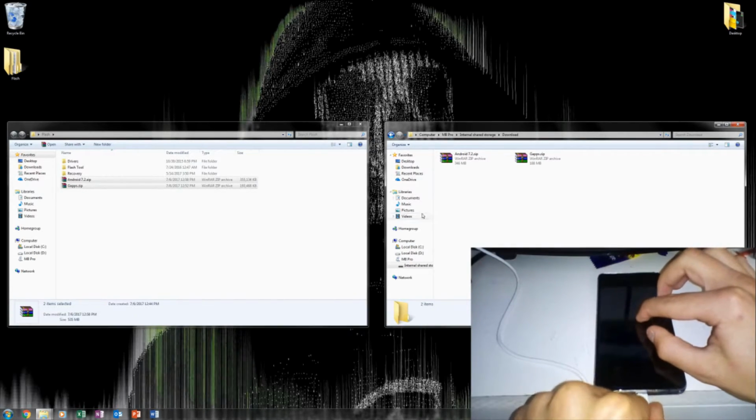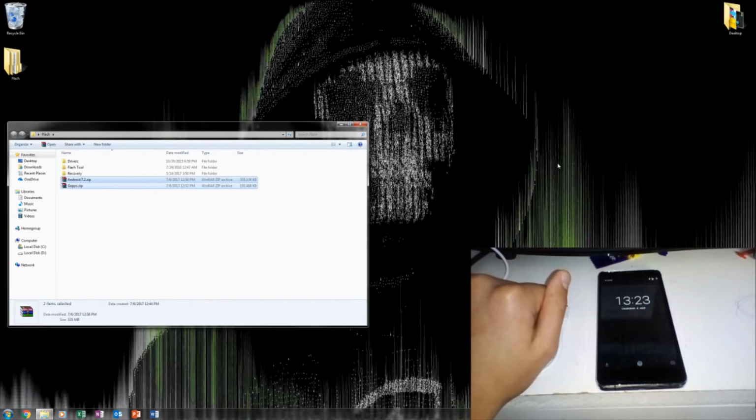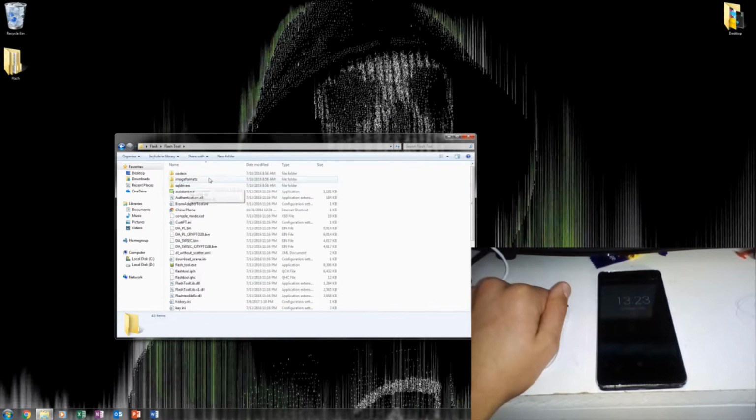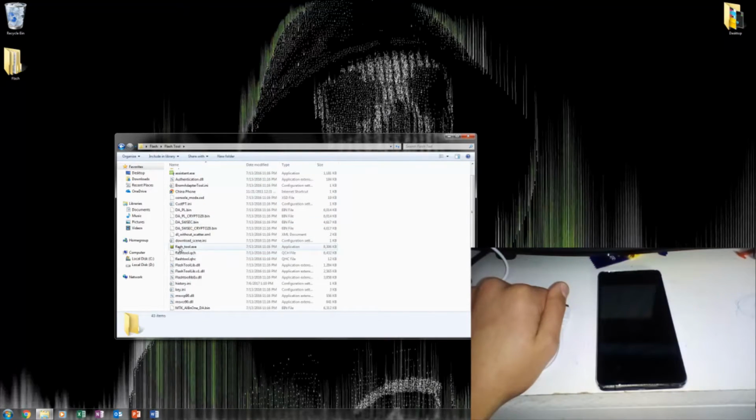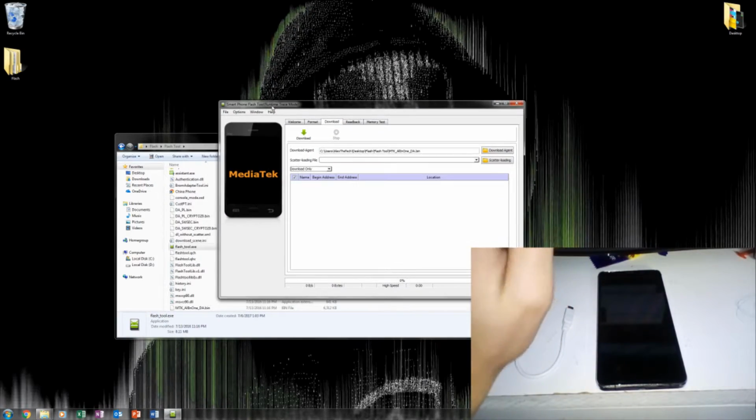Okay, so once it's finished copying, just unplug your phone. It will close down the window and head back over to your Flash tool. Go down and open flash_tool.exe, and then this will open like we did before.